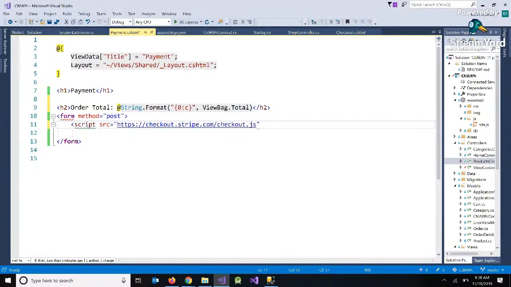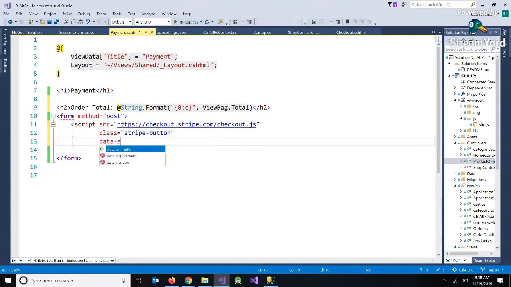So we're going to use the JavaScript from Stripe. We've got to pass it a few things. We want to pass it the total that we've calculated in cents and passed in the view bag. So again, if the order was $29.99, this field will have a value of 2999.